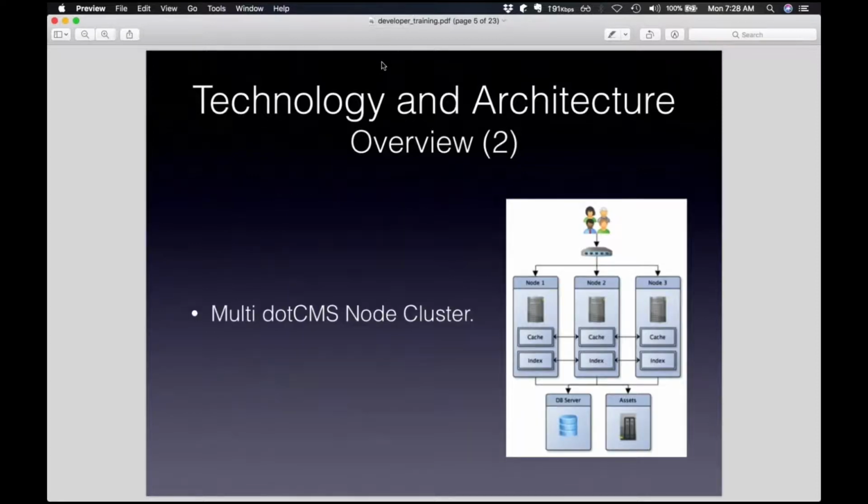So the main difference, and we have clients using both things here, is that this is going to share the multi .cms node cluster, or what we call cluster, is going to share the same database server and the same assets. The load balancer here is going to distribute each of the requests between the .cms instances. In this case, we have 3 instances or 3 nodes, each with its own cache and its own index.